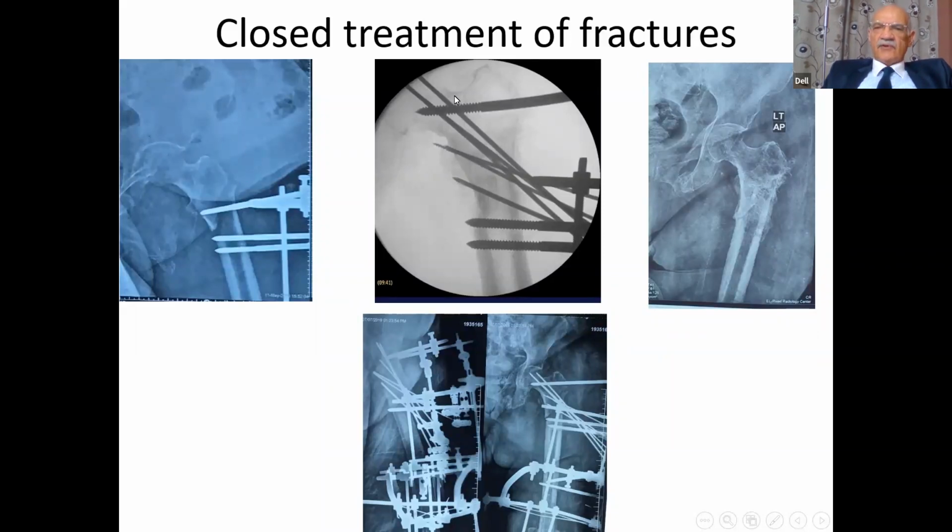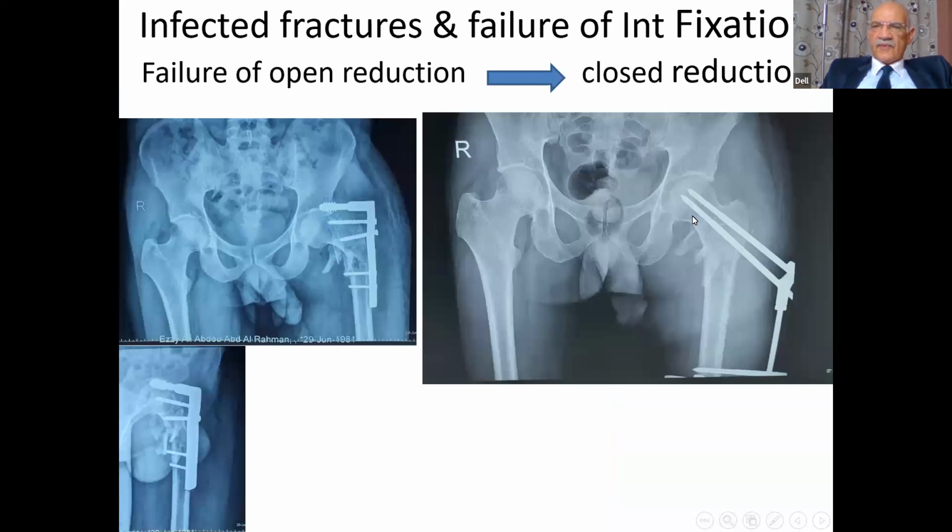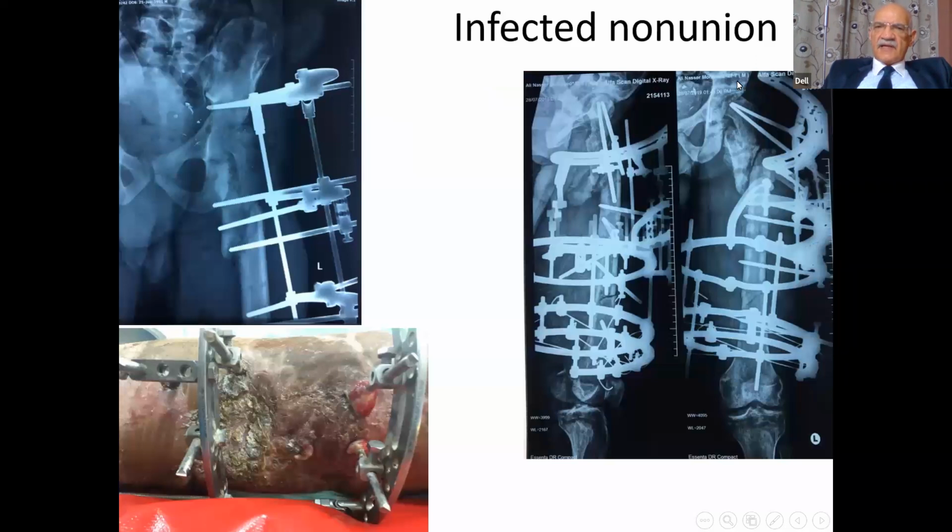Another example is this osteoporotic fracture of the proximal femur. We used multiple threaded wires and this half pin and closed reduction, and it went to union. Again, failure of open reduction and infection: we removed it and used external fixation of the proximal femur. Another example, an infected non-union in this case, with a subluxed hip and an infected non-union of the upper femur.